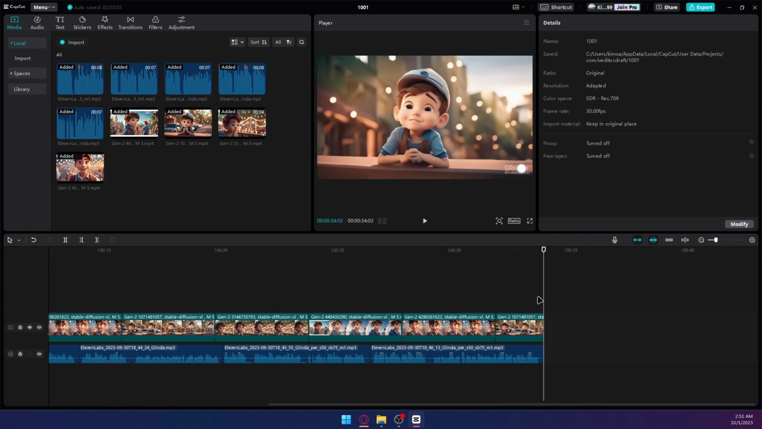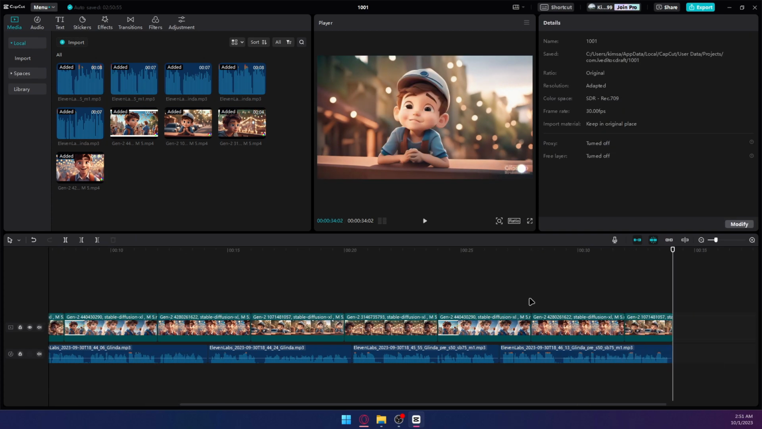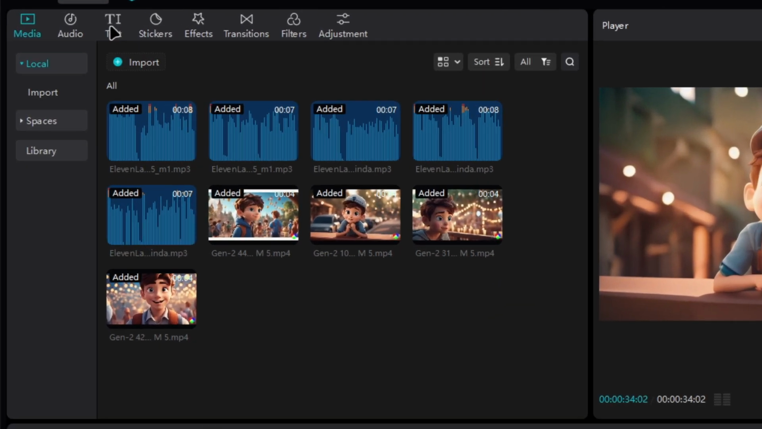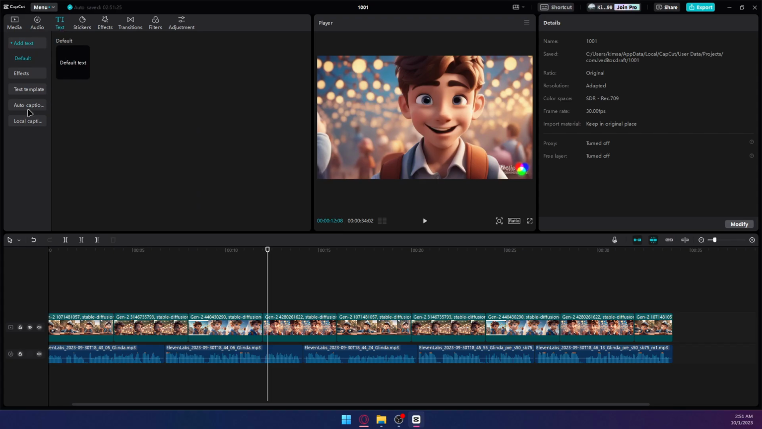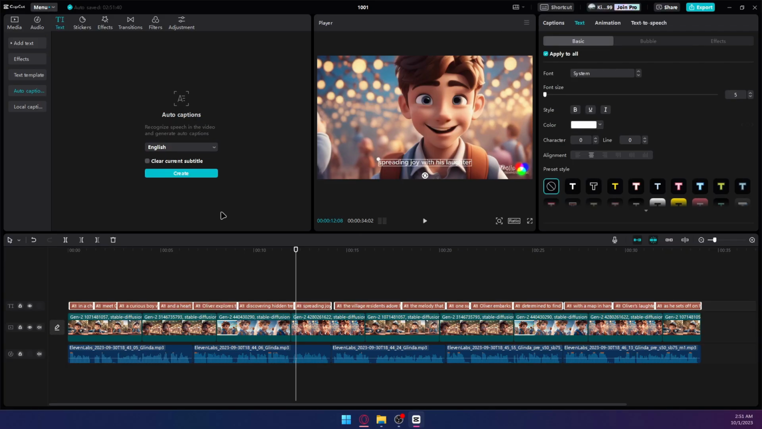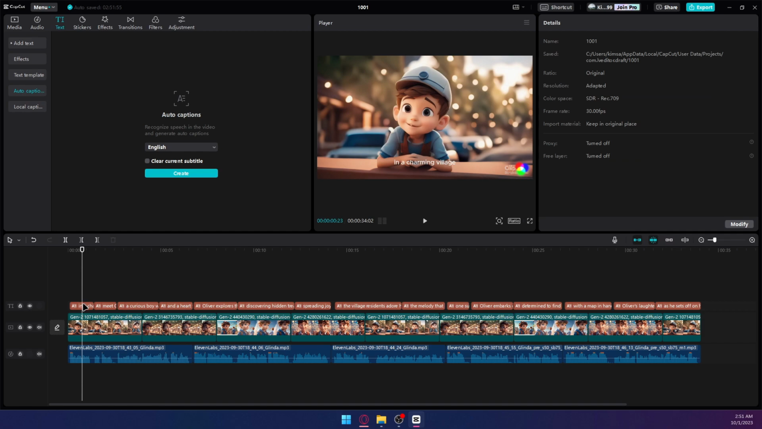After successfully lining them up, we can now go ahead and generate our captions. We can do that by clicking on text right here and selecting the auto caption tab. Just click on create and it's gonna load in for you. After doing that, we can now adjust our captions.